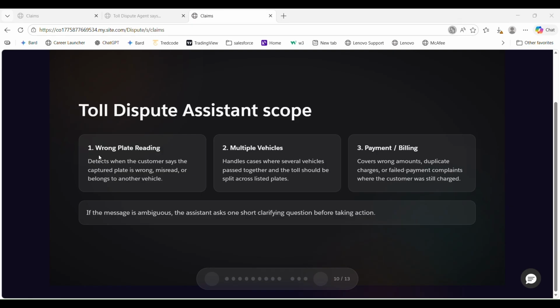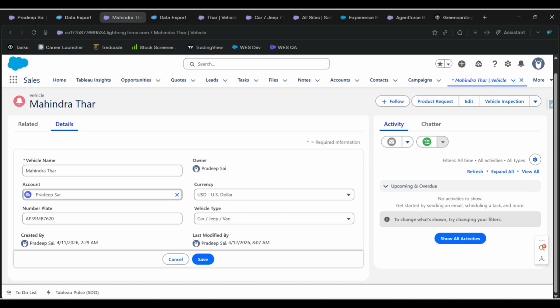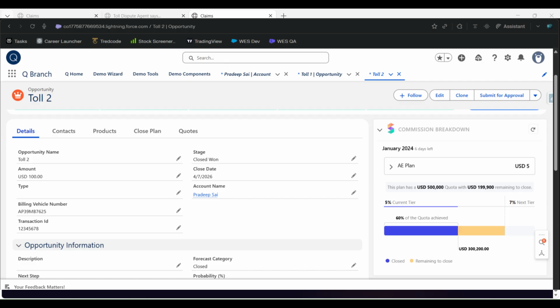Now this is the vehicle of Pradeep Sai, whose number plate is AB39MB7620. And this is the opportunity, the vehicle billing vehicle number by the time the bill was generated. So instead of 20, the bill was generated for 6725, which is not his.